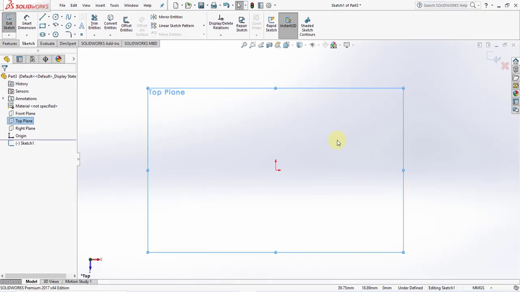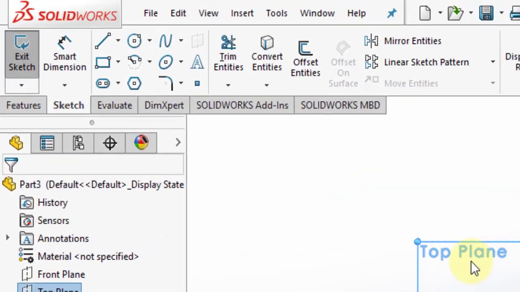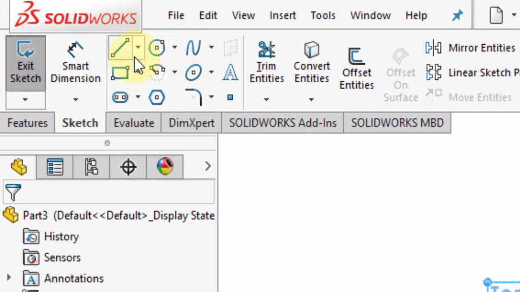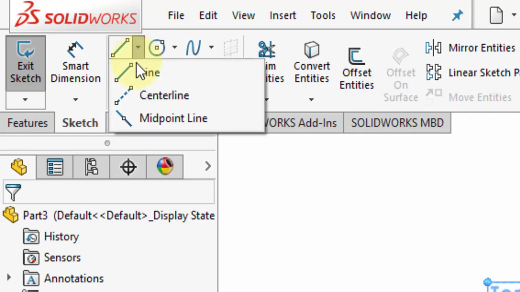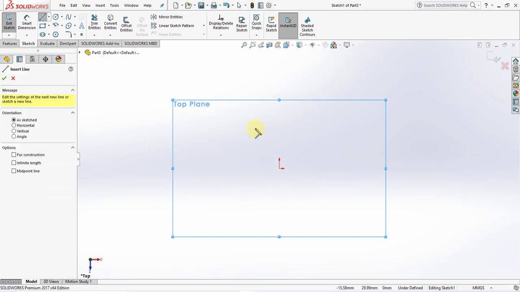Okay, so now we have the plane here, and now I'm going to sketch something. I will take my line command. Here there are three line commands: line, center line, and midline. Midline I did not tell you last section, but I will tell you next section. So I will take the line command.